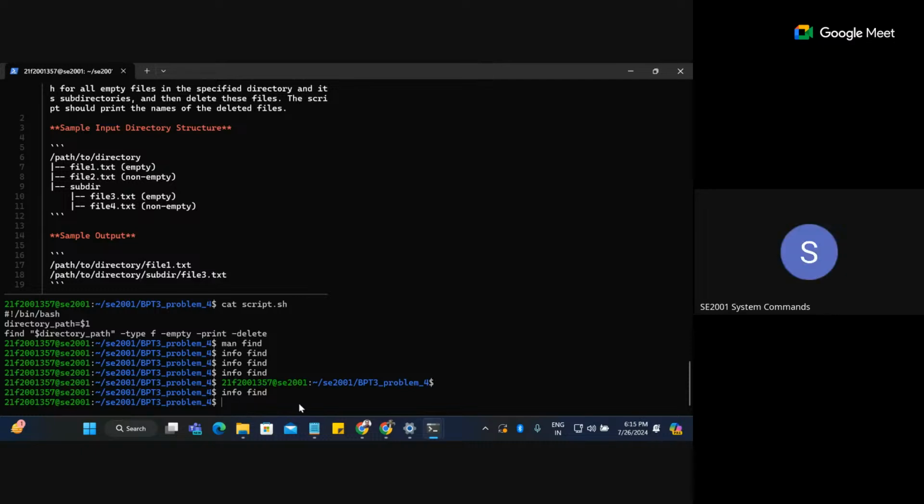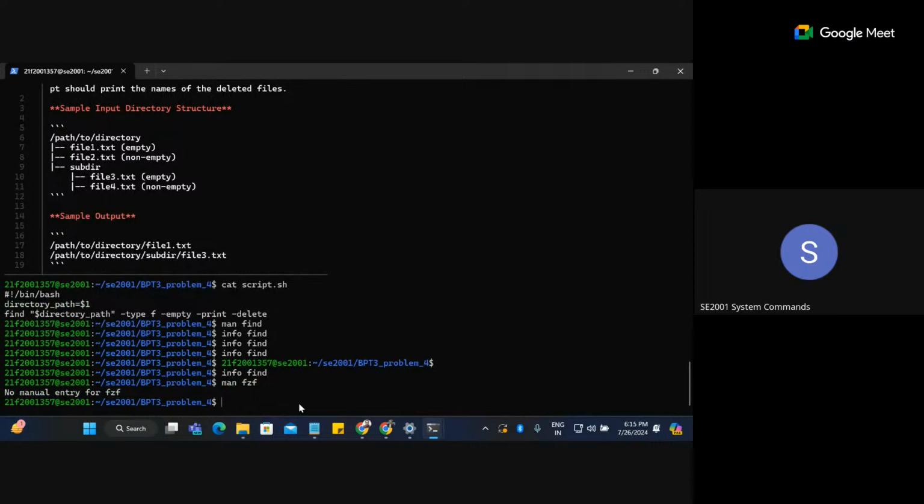If you learn basic concepts in here and use some of these tools, your life on the terminal will become very easy. FZF is the command. Man FZF. See if you have FZF installed here.